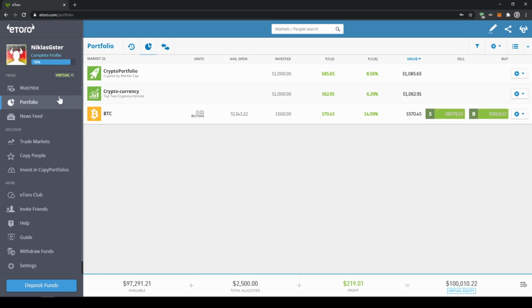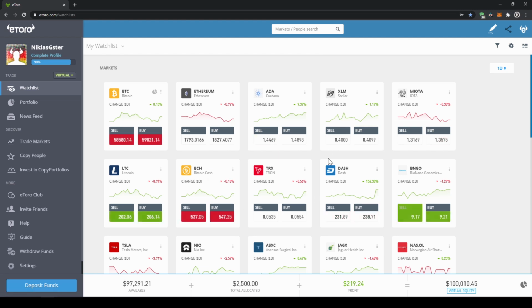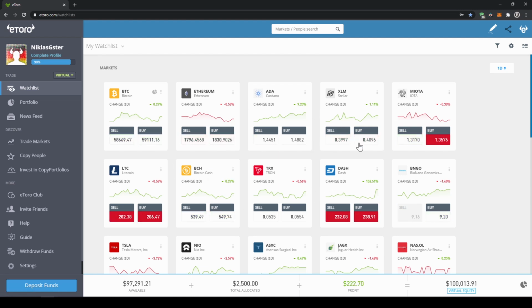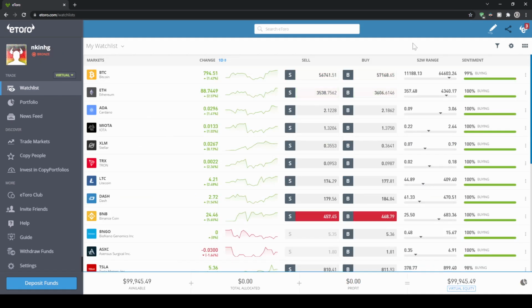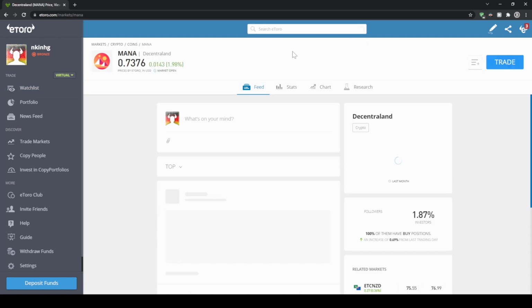Alright, let's make a purchase now. To do that, we can just go back to our watch list where we can see many different coins we can buy. To invest into any coin you would like, you can either click on the coin right here or just go to the search bar and type it in. In this case, we want to buy the cryptocurrency Decentraland, so we're just going to go up here to the search bar and type in Decentraland. There we can already see it. We're just going to click on it.